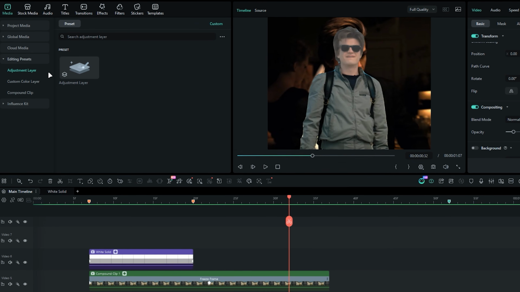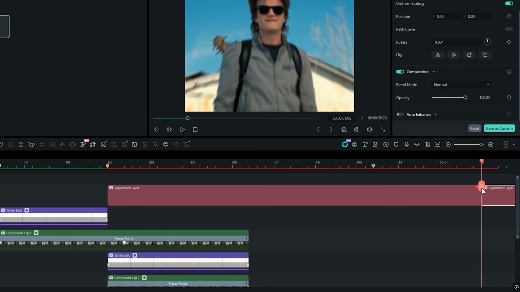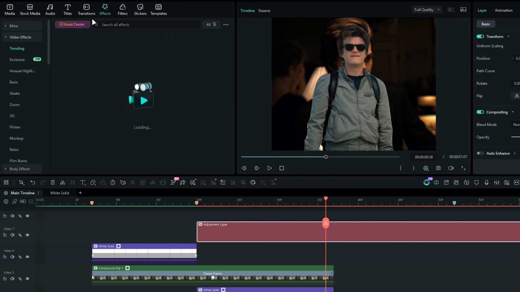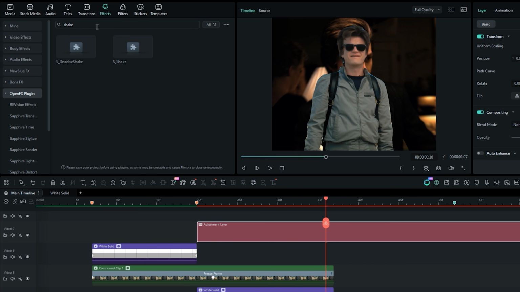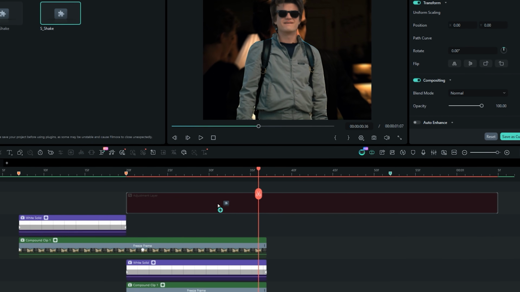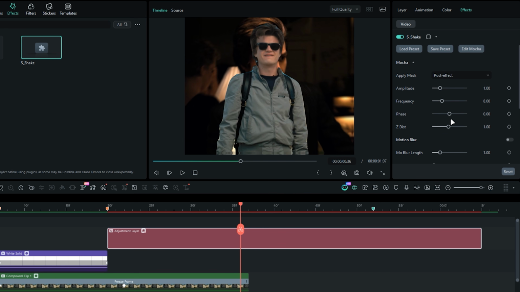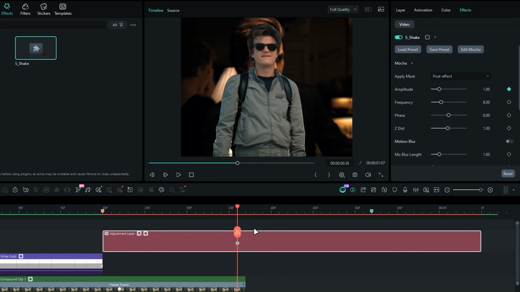So first, let's add an adjustment layer. So then go to the effects, select Open Effects and search Shake. Select S-Shake and apply it to the layer. In the settings, create a keyframe on amplitude with a value of 1. Also, keep the frequency to 8.